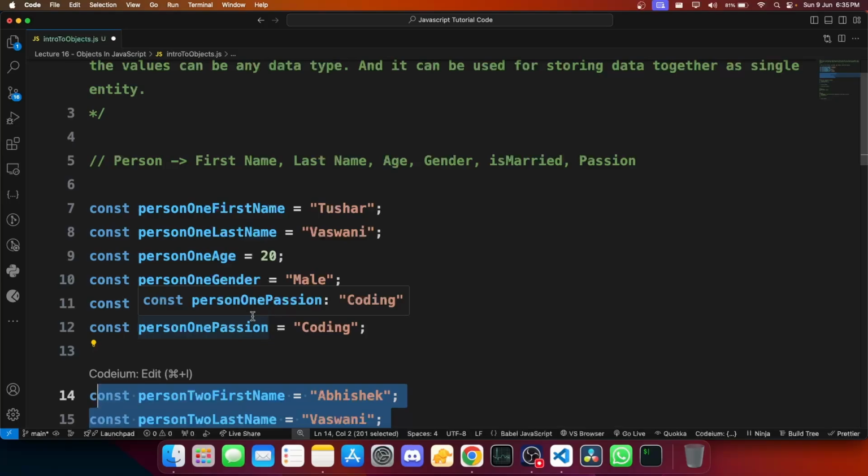And for storing properties related to that person, you have to create different constants for that, which is a trouble. Plus, if you think about it, right now I just talked about six properties for a person. But obviously, any person will have a lot more properties. You can think of a lot of properties. You can even think of over 100 properties, right?